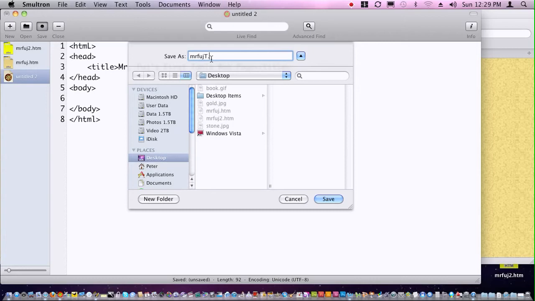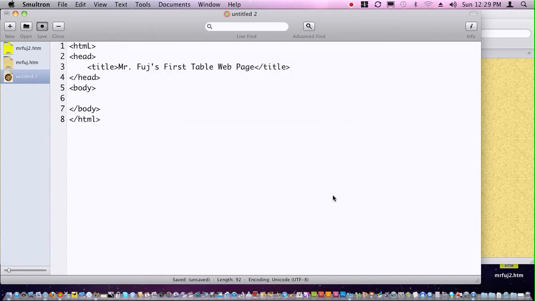And I'll put .htm. Now, if you're wondering why I'm keeping these names all the same, it's just so that they stay together if I ever see them in a list. It just makes it so much easier to find. That's why I'm only changing the character before the period. Okay, click save, and now again they change all to blue.